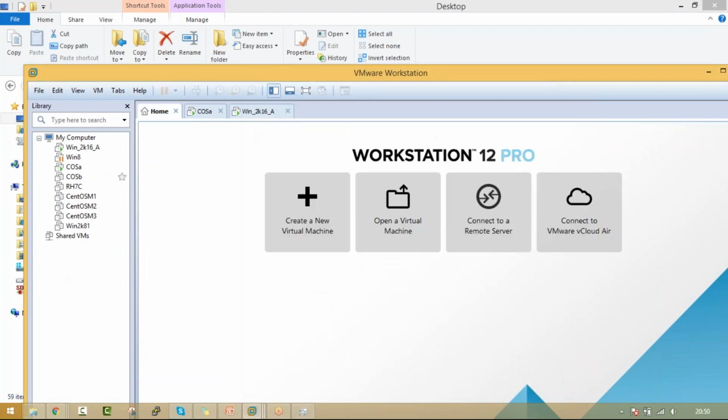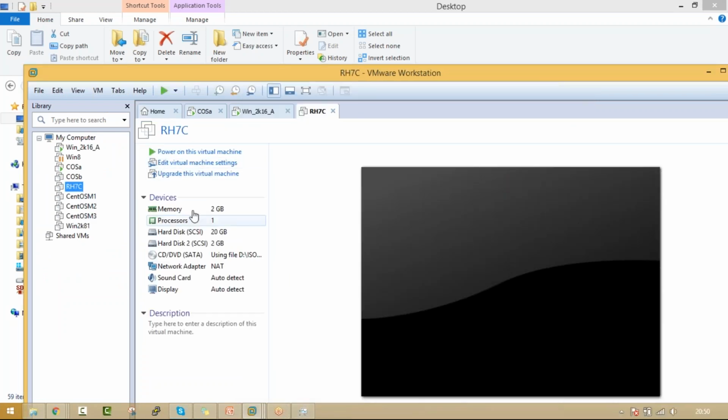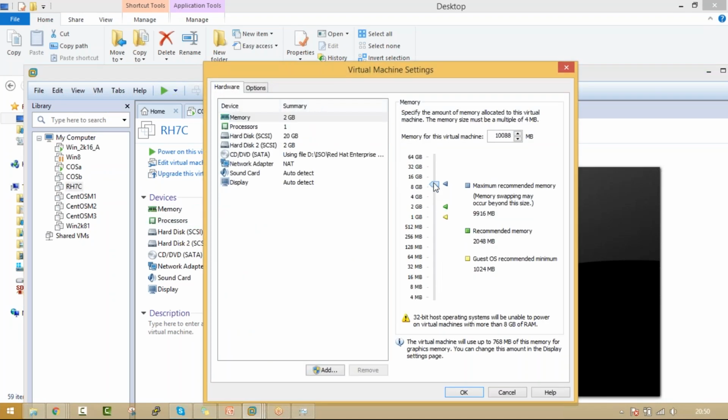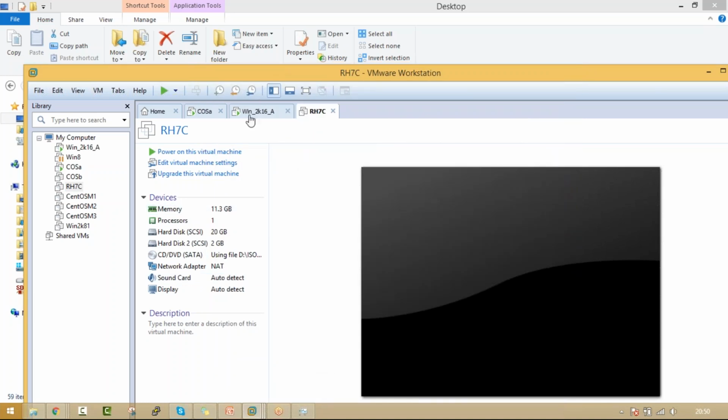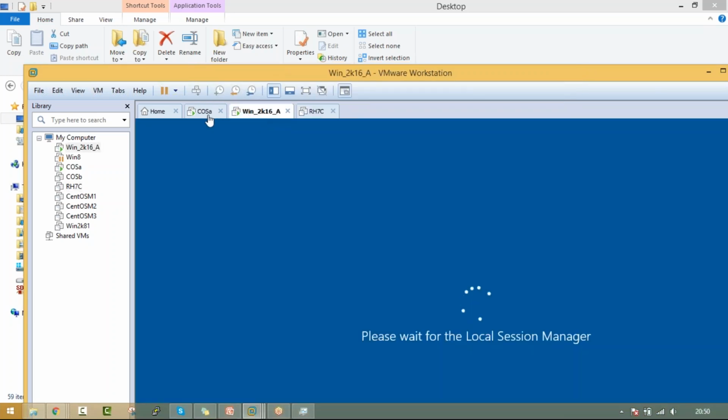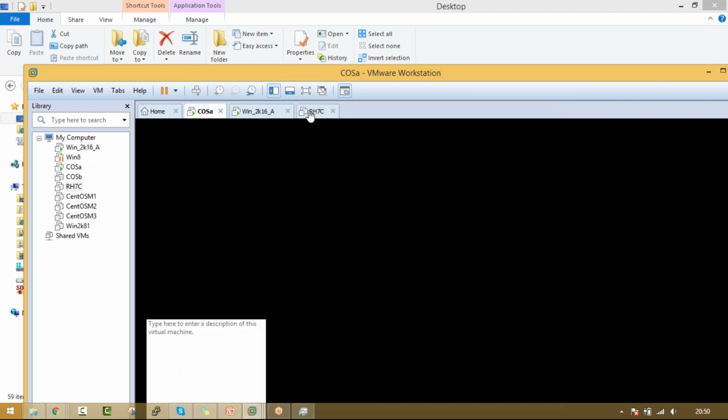So I want to power up a machine. Okay, let's take this machine RH7C, and it's having 2 GB of RAM. So I'll take it as 11.3 GB. It's already powered on, so it's 4 GB plus 2 GB. So I'm using 6 GB over here.